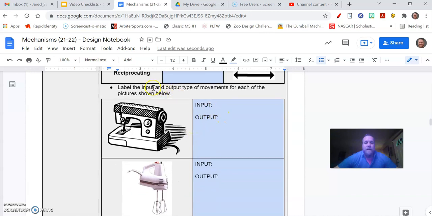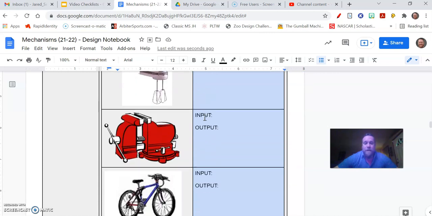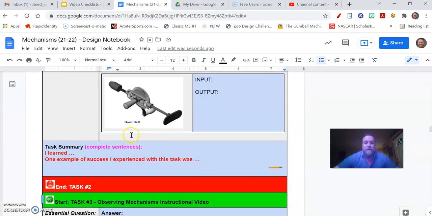Here in this last chart, you're going to label the input and output type of movements for each of the pictures. So what's the input, what's the output? Hopefully you understand that vocabulary. You're going to go through that, and then you get to your task summary. Finish your summary about what you learned and how you were successful, and then you see the red stop sign, the end of task number 2, and you are done. At any point, if you have questions, make sure you reach out to your teacher. Good luck.